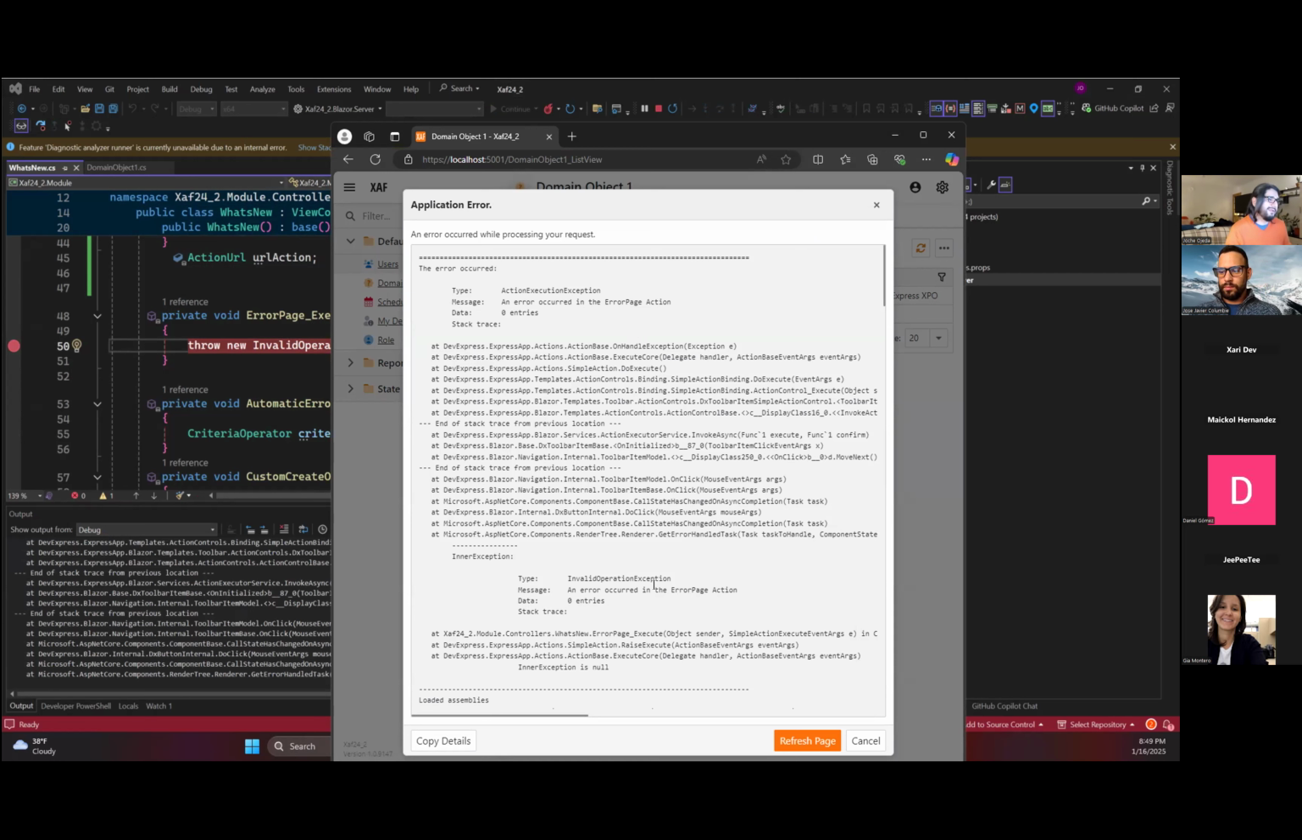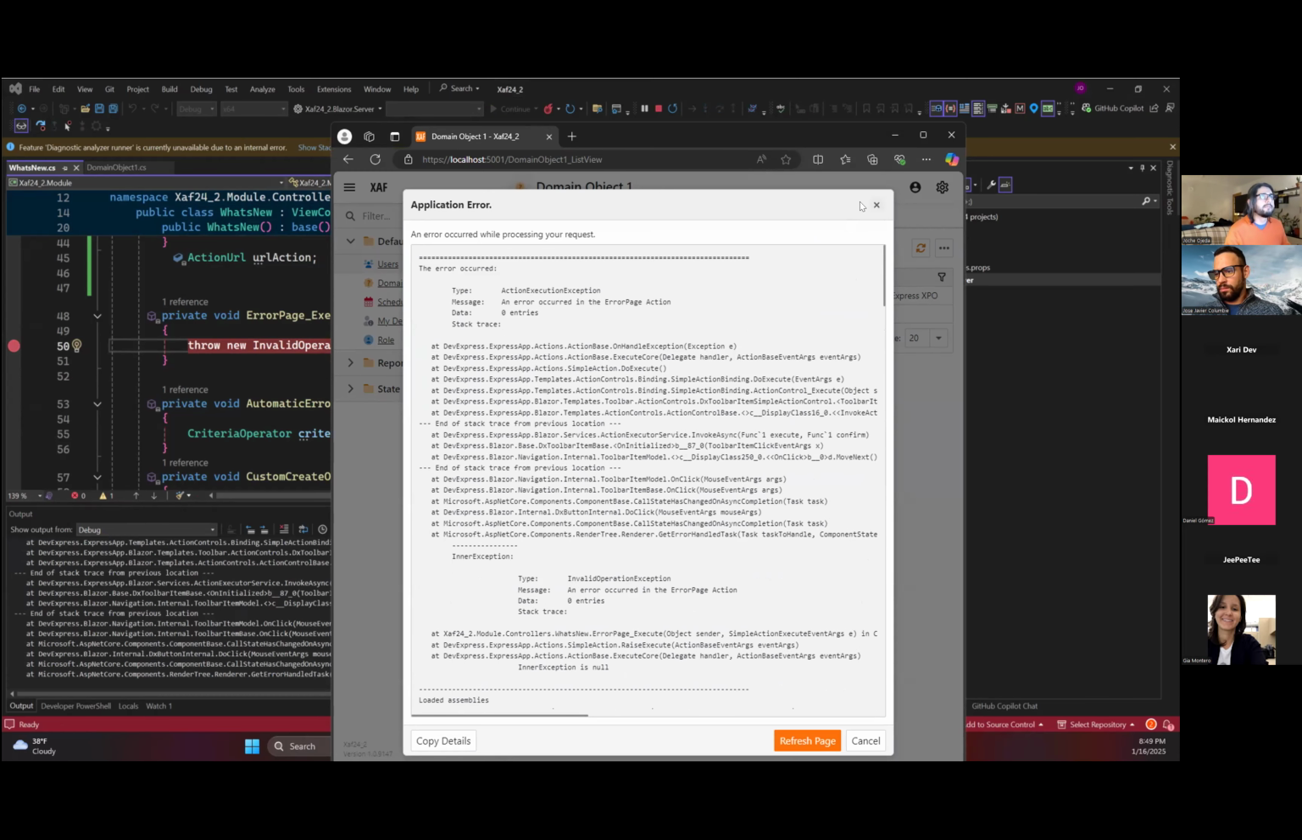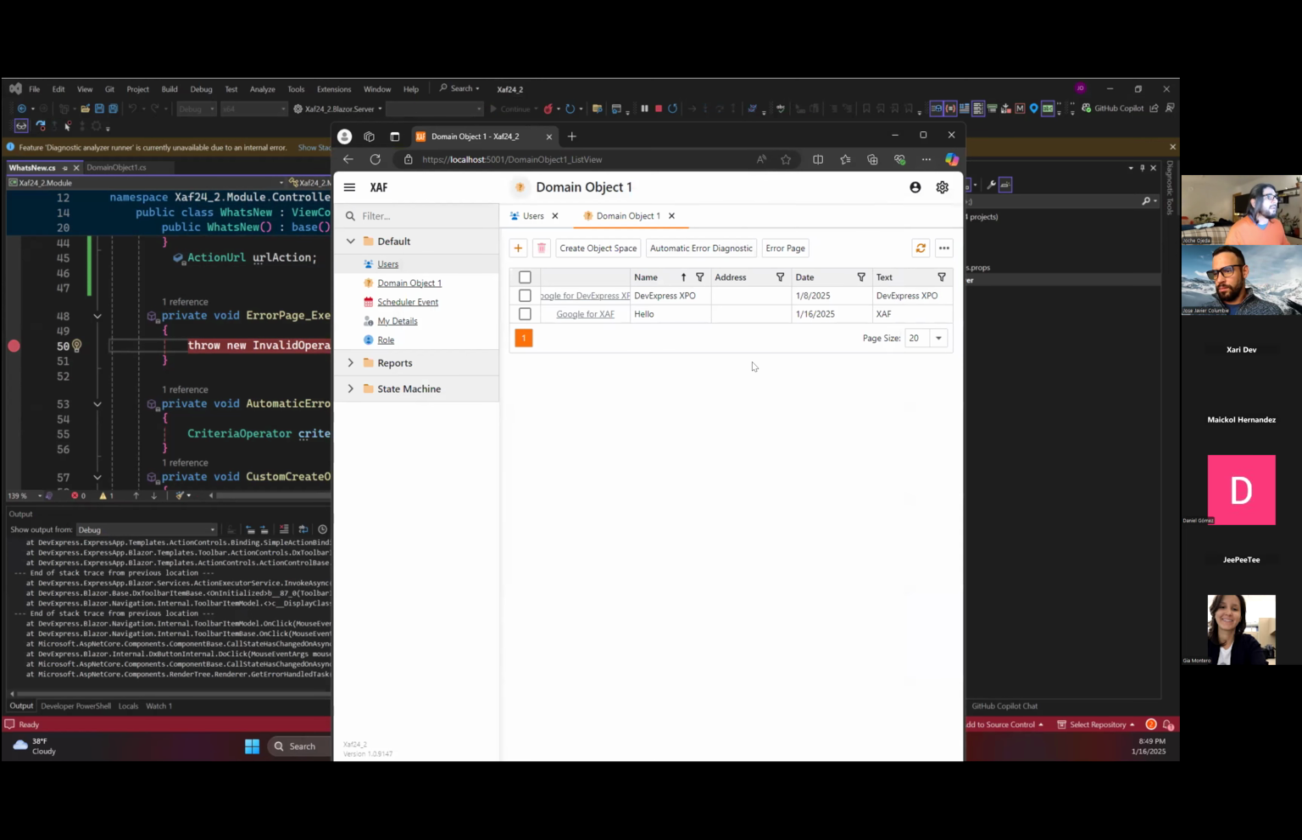So you see here that you have an invalid operation exception and what happened. Everyone is really familiar with this type of information. So I will not stop there.